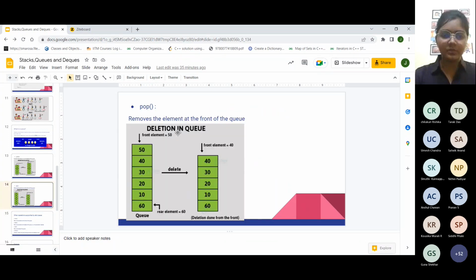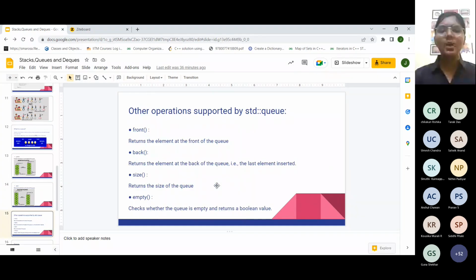So if you go through this, before deletion, if it asks what your front element was, you will say 50, the back element will be 60, the size will be 6. And if you call the function empty, it will be false because your queue is not empty. But after calling the pop function, the front element will change to 40, but the back element will remain 60. And of course, the size will change. Similar to it, all these operations are executed in order one time, that is constant time.